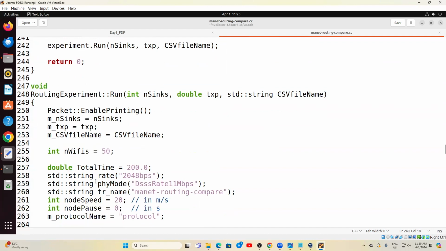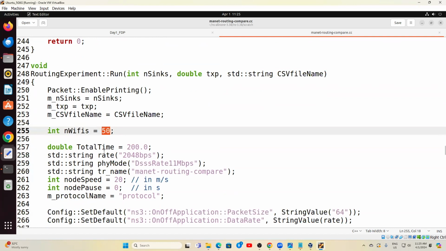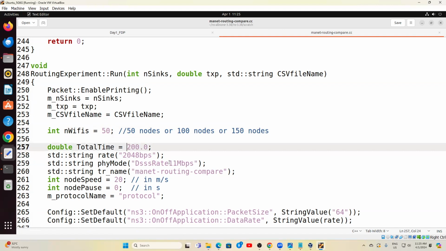Okay. So the total number of Wi-Fi nodes I want to use is 50. If you want, you can use 100, 150, 200 like that. You can increase the number of nodes according to your comparison. The total simulation time is 200 seconds. If you think 200 is a vast time, you can reduce that also, but let's see how the 200 works.